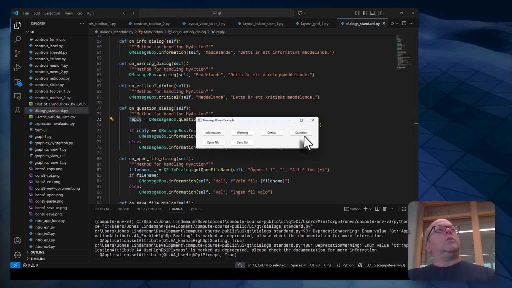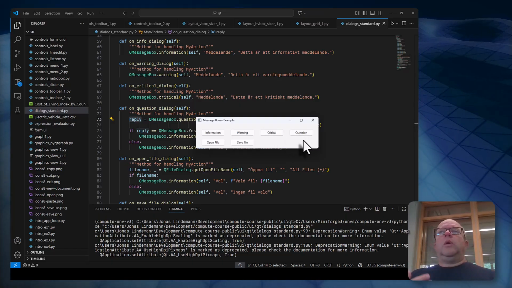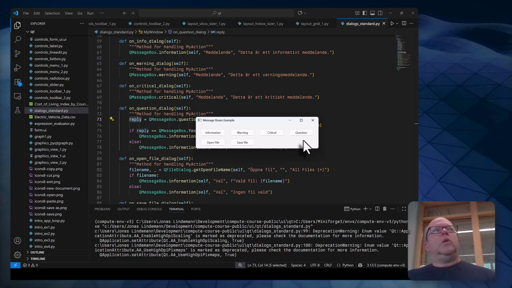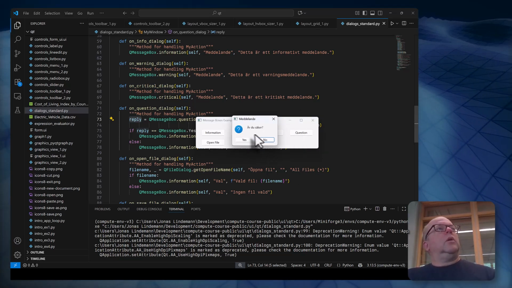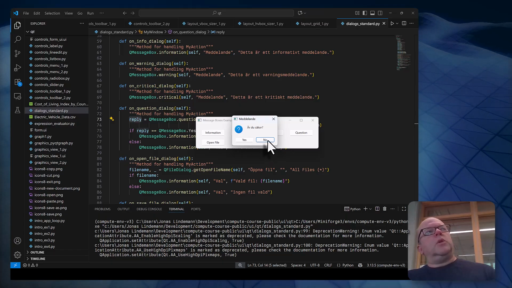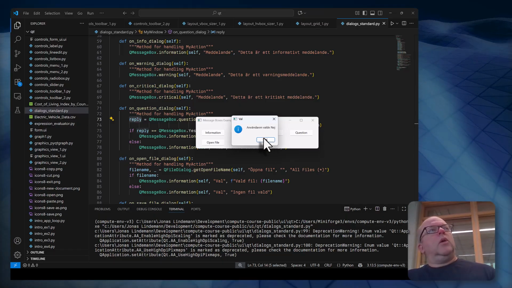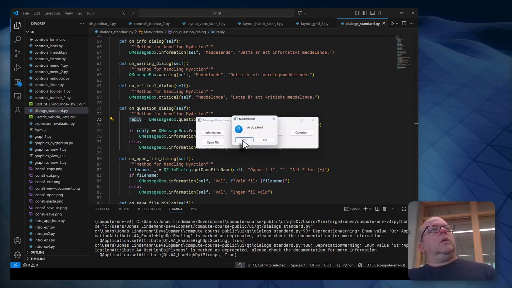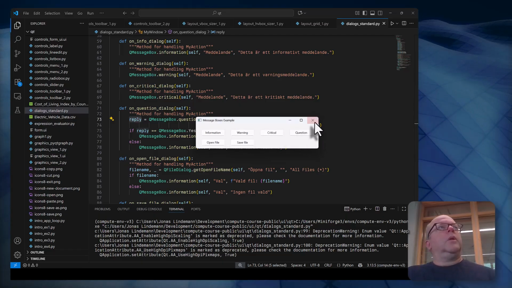And also the question one here is good if you, for example, want to ask the user, do you really want to overwrite the file or do you want to delete this thing? You can use this question system here. So here you can see the default option is marked. So if you don't do anything, it will say no. And it answered yes. So question is also a very useful function.